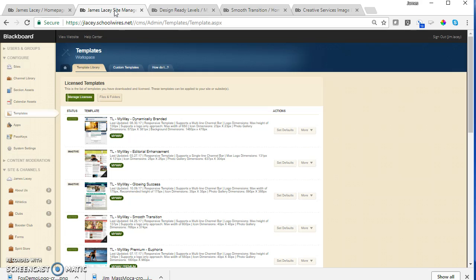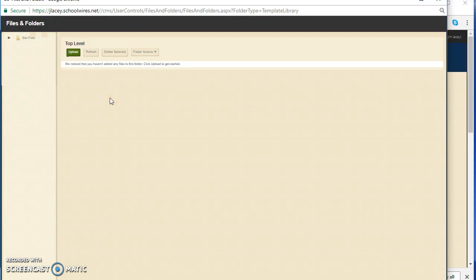The logos live in a Files and Folders area in the Template section. What you're going to do is go to Configure, Templates, and right next to Manage License, there is a button for Files and Folders. That's where the icons live, and that's where the logos live. So in case you're wondering, if you started already to think about uploading logos and icons, this is where you're going to find them.